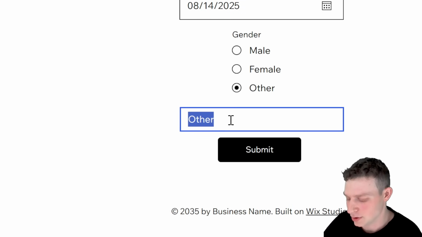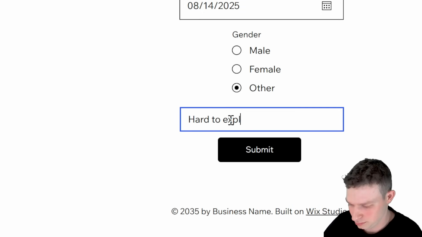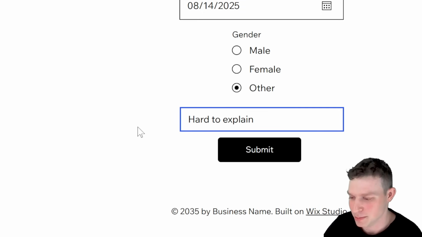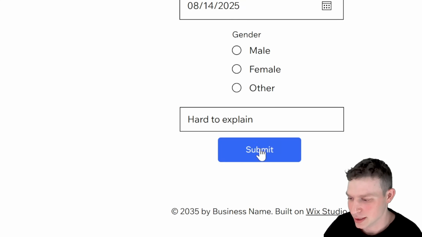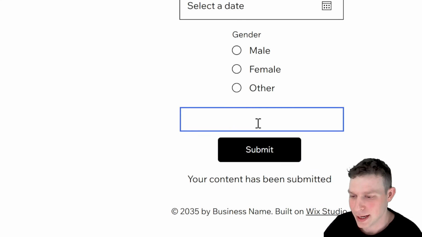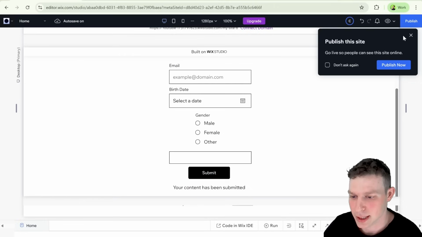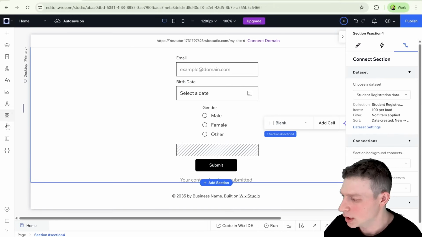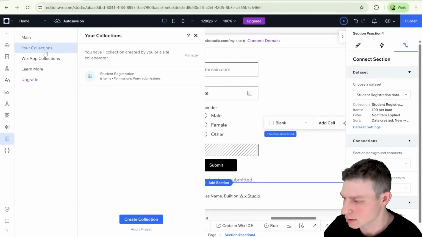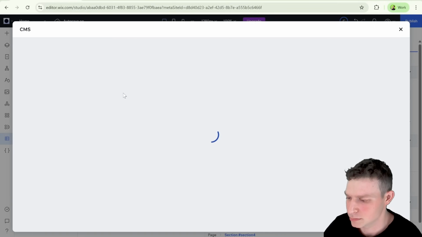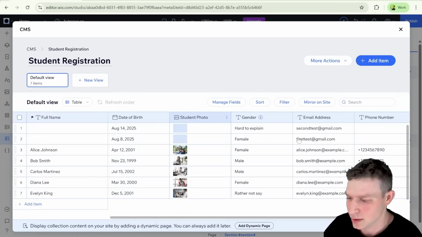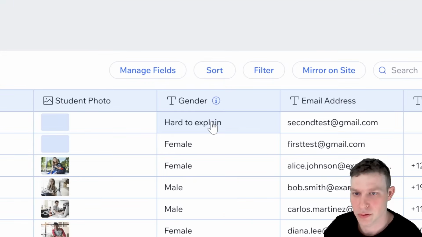So here we can say, for example, hard to explain, or whatever that person might want to write. And then we can go over here and click submit. And now if we go back to edit site, and we can go over here to student registration, then you can see here that the gender was set to hard to explain.